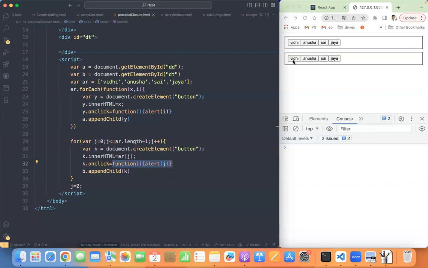When I click on the button, that function will be called. What is the function? Function alert of J. So it will call alert of J. What is the value of J? 2.